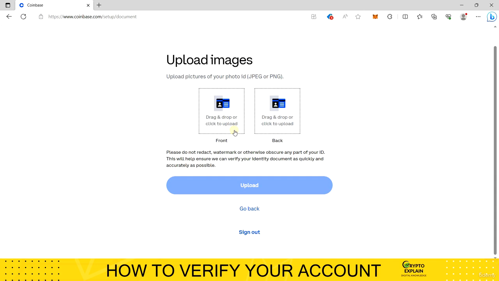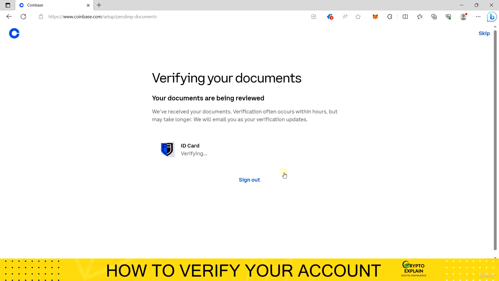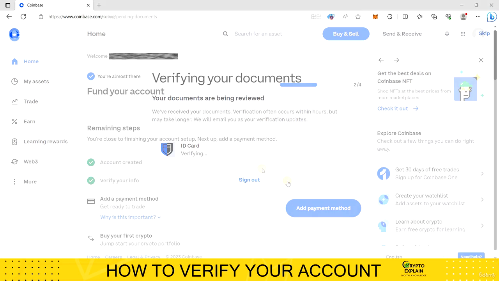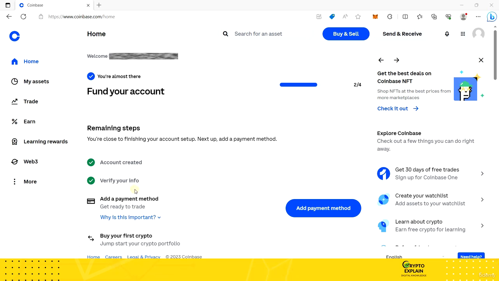I'm uploading 2 photos, each side. Then we see that our application is being verified. The entire process shouldn't take more than a few hours. In my case, the whole thing took less than 20 minutes. After completing the entire process, you will receive a green verified tick as shown on the screen, and you will be able to fully use your account on the exchange.